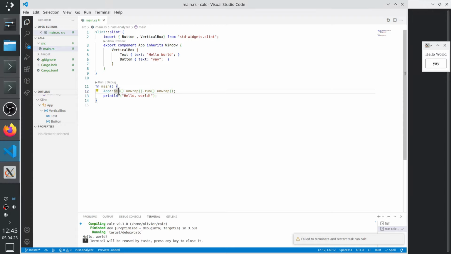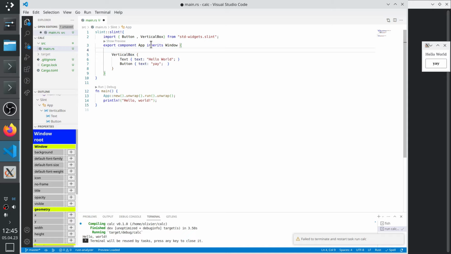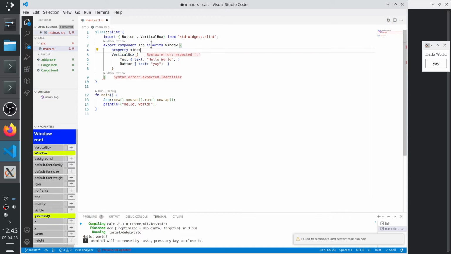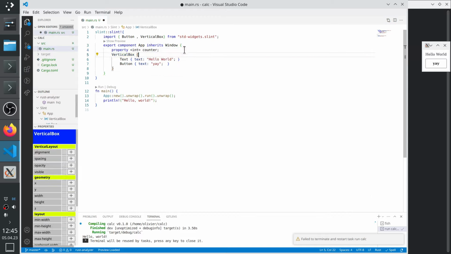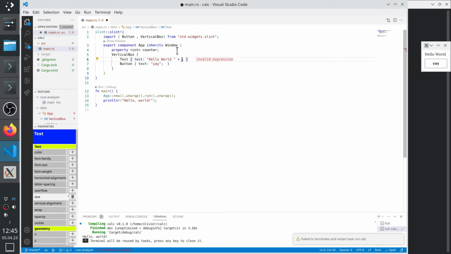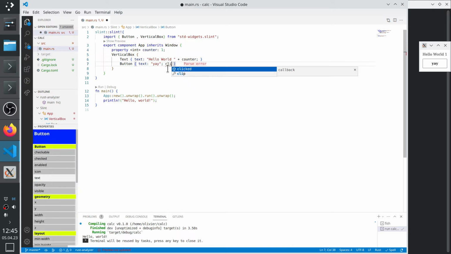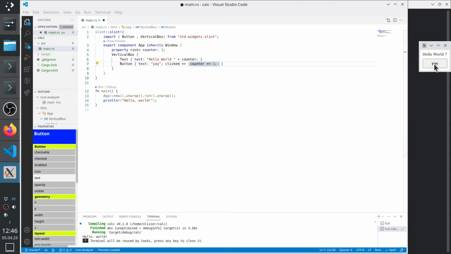Now let's do something. When we press this button, we can have like a property counter, and we can add this property here in the thing. So let's put by default to 1. And when this button is clicked, we do counter plus equal 1. So this works in the live preview, but if we really want, we want to do something in Rust.